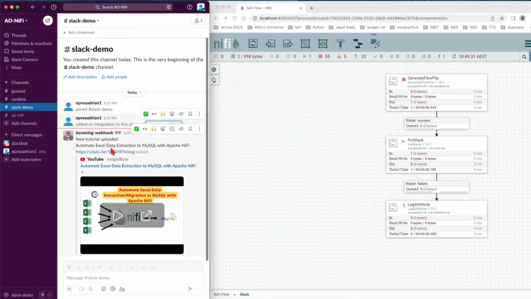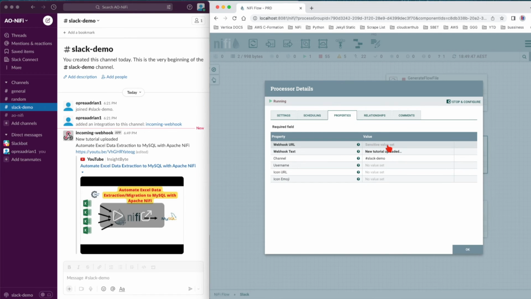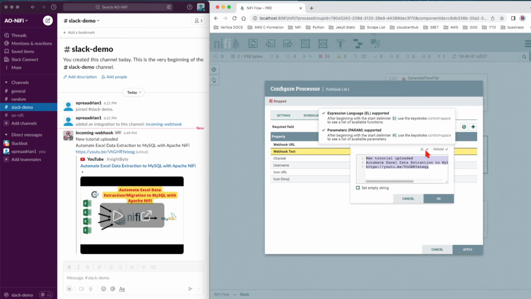And you can see it's almost instant. We're getting the message. So this is a very useful processor that is really easy to configure and really easy for you to hook it into all of your flows. You can have all this information that we see here in the properties as parameters, and the webhook text, if we're gonna hover over them, let me just stop this and you'll see. This supports expression language and parameter context, which is very important.